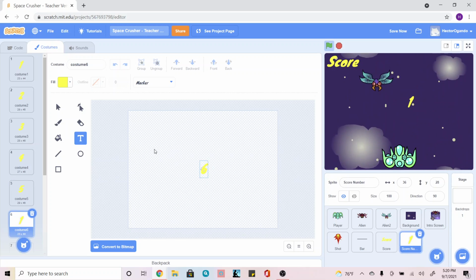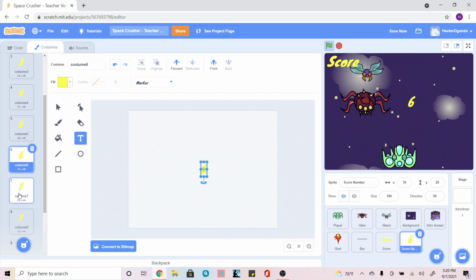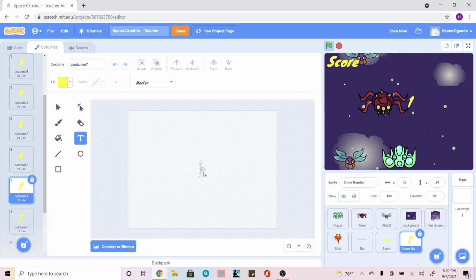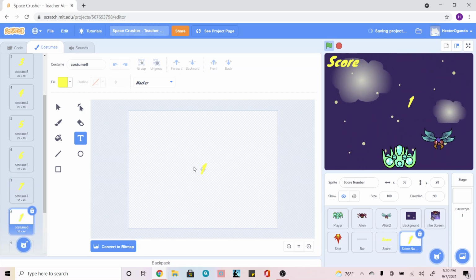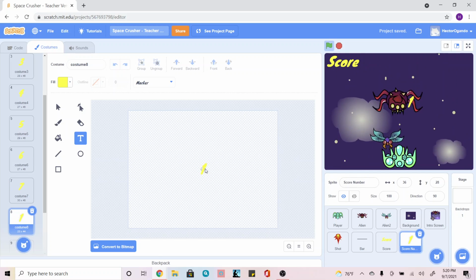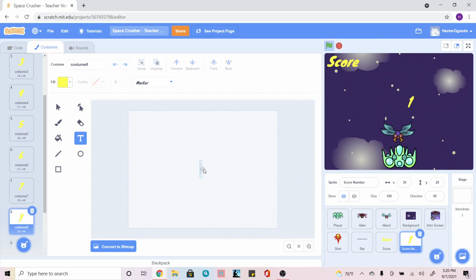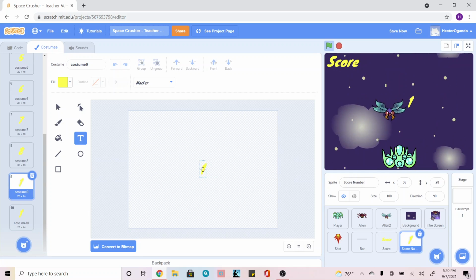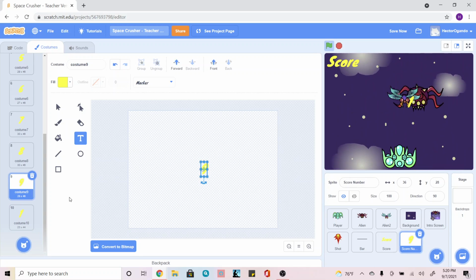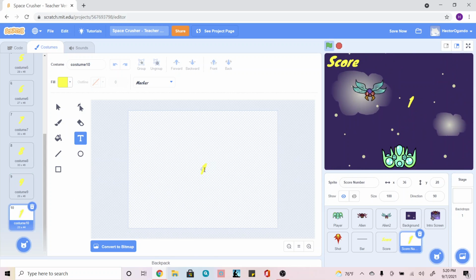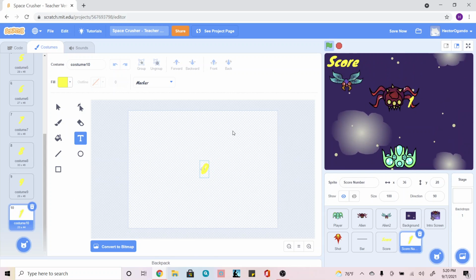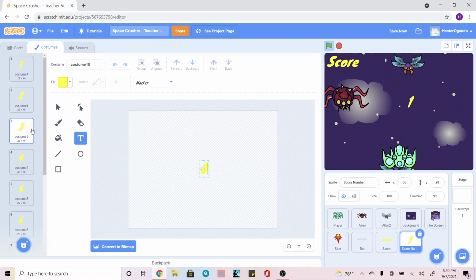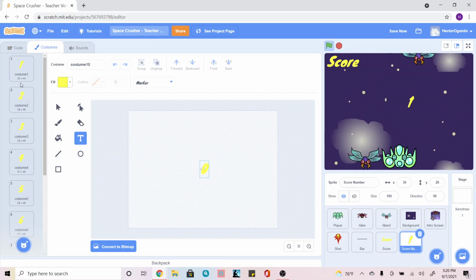So this is a nice way because then you don't have to continue making sure that it's all the same size, the same color, the same font. You already created the base for it, and all you have to do is just change it. Okay. 8, 9, and the last one is going to be 0. Okay, so now that we have each one of our different number costumes, the next thing that we're going to do is code.